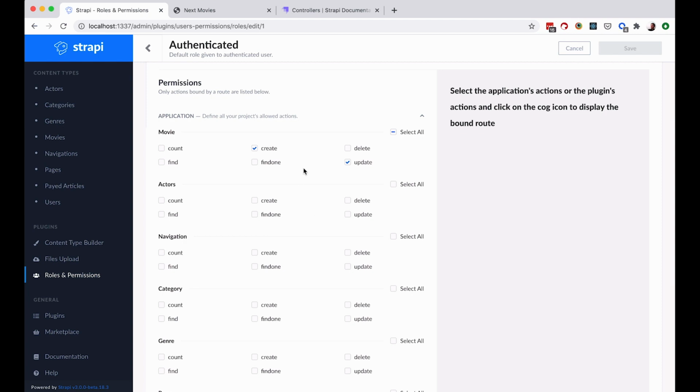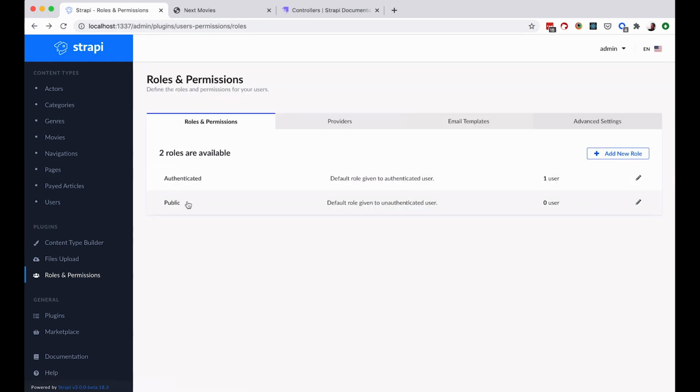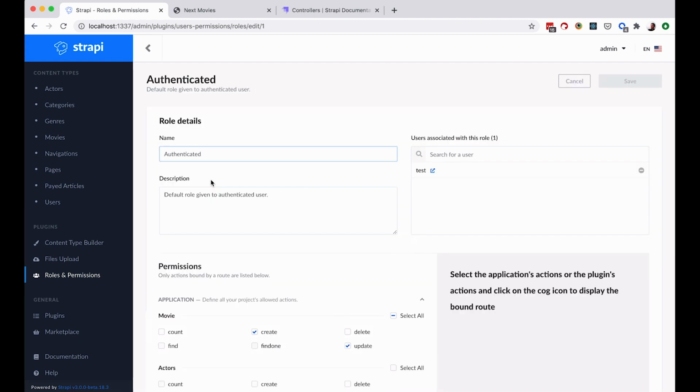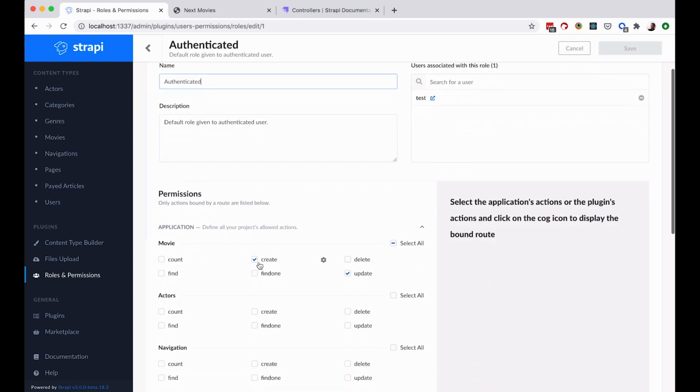You could do that in your public. So if we go right here and do public, then everyone can add something to our backend, but we want only authenticated users to be able to create and update our movies. Of course, count, find one, and find are going to be publicly available so that everybody can see the movies, but only authenticated users can create and update the movies. And I think that's about it for the Strapi part.